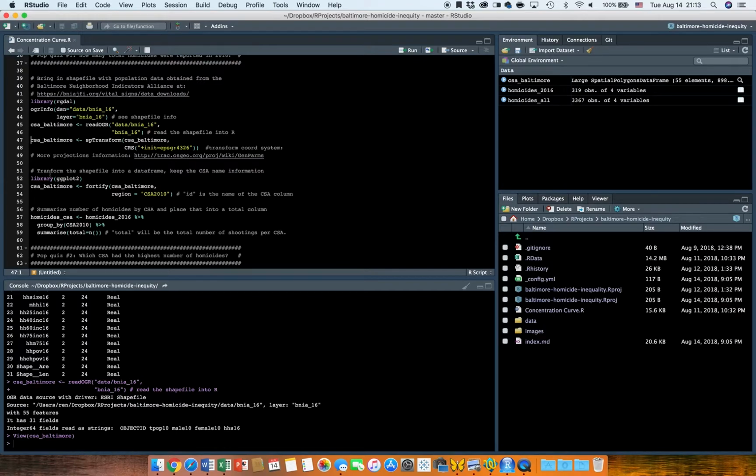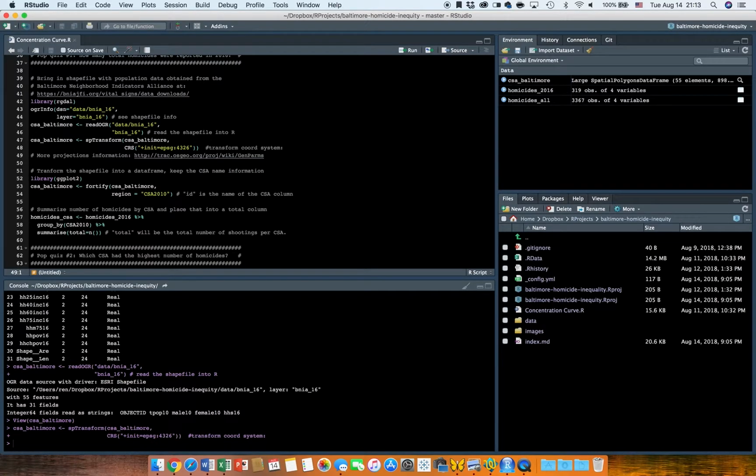Then I'm going to transform the coordinate system, because basically the world is a globe, right? And you cannot map flatness on a globe, so you need to have a coordinate system. It doesn't matter a lot in small areas because that's pretty flat, but once you get going over the entire state or the world, then it makes a difference. So we changed that. Now I'm going to change the shapefile into a data frame.